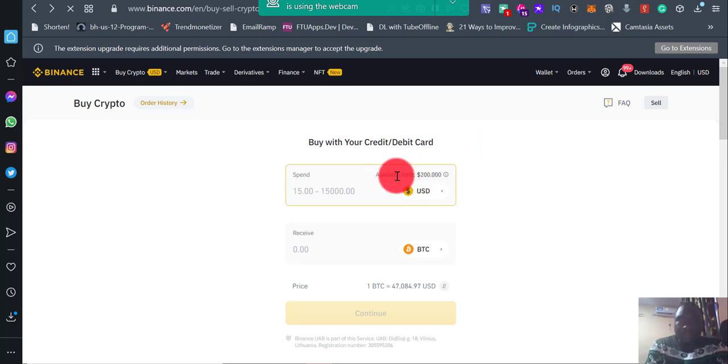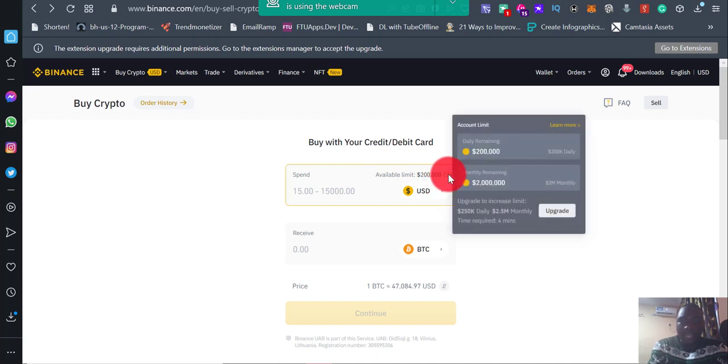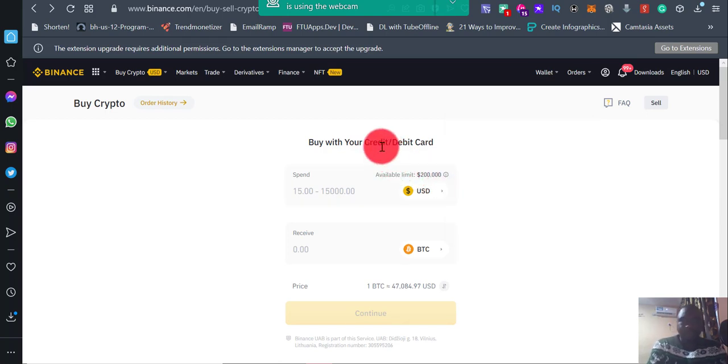So what this is telling me is that I cannot buy more than 200,000 USD worth of crypto daily. Now see the account limit, daily remaining 200,000 USD, monthly remaining 2 million USD. So in a month, I cannot purchase more than 2 million US dollars worth of crypto. If I want to upgrade that, I will need to complete more verification, but that is not what we're doing now. So we're going to use our debit card.